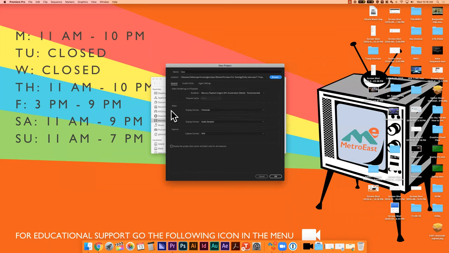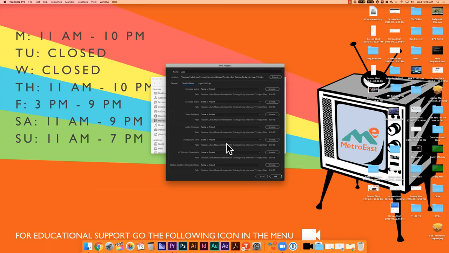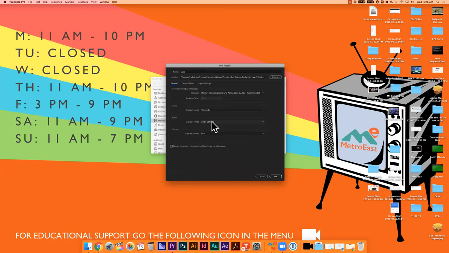And then for the rest of it, most of the time you can just leave it as is. Sometimes you may want to adjust where the scratch discs are going. If you're capturing video, for instance, you may want to go to its own file. You may want your autosaves to go into a separate place where they're a little more secure. But if you're just starting a basic project, you can normally just leave things as is.